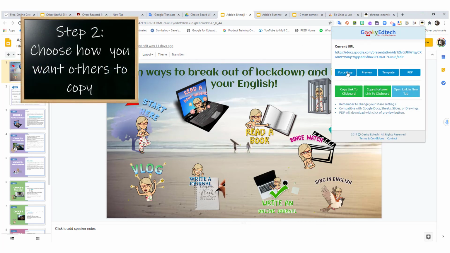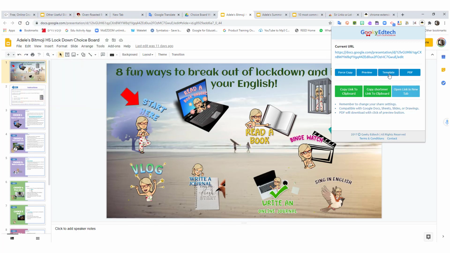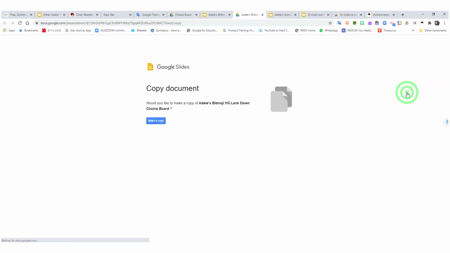You can force copy. You can share it as a preview. You can make people make a template, which means that you're sharing it with them and they actually get to preview it before they make their own template. Whereas if you're doing force copy, let's see what that looks like. I'm going to open that link in a new tab. Force copy, they don't see what they're getting.